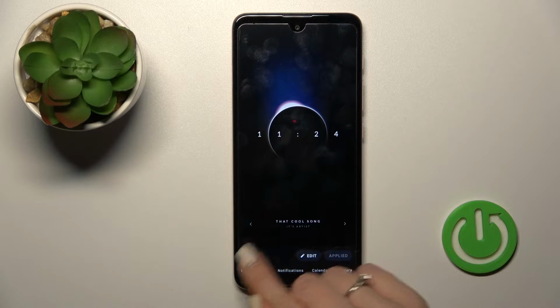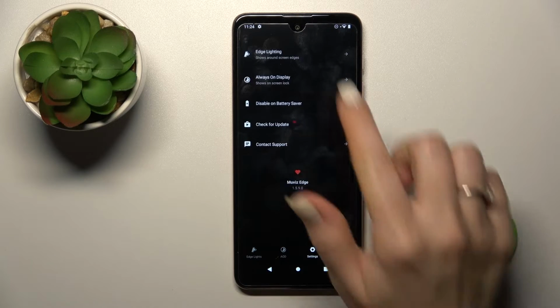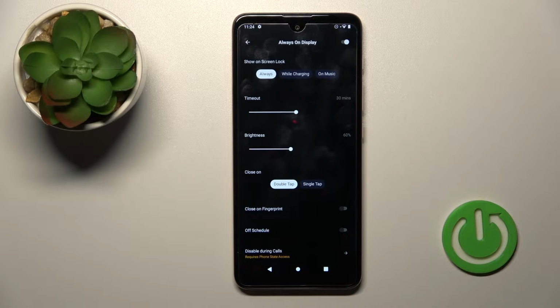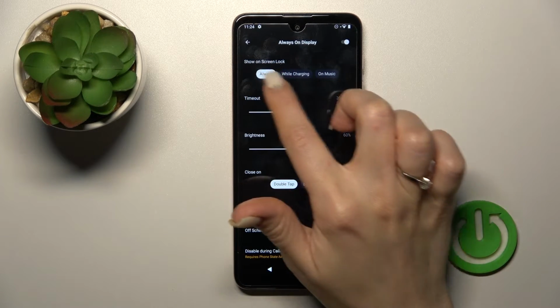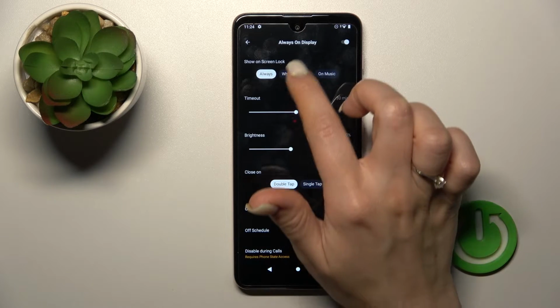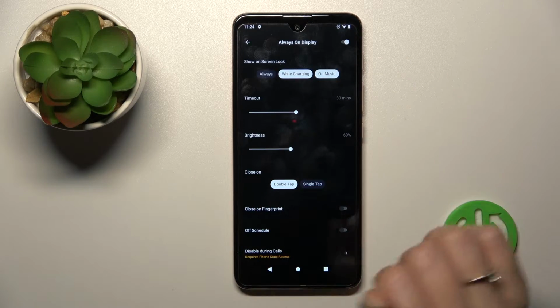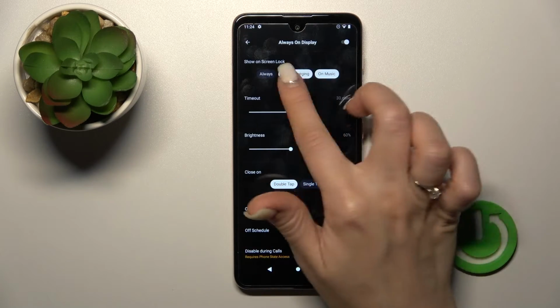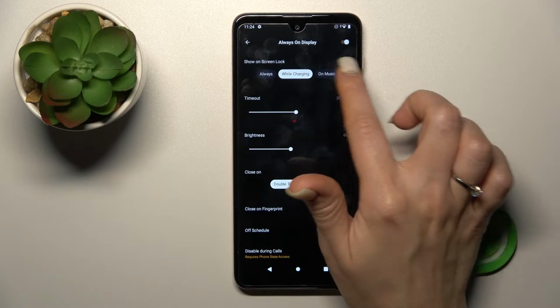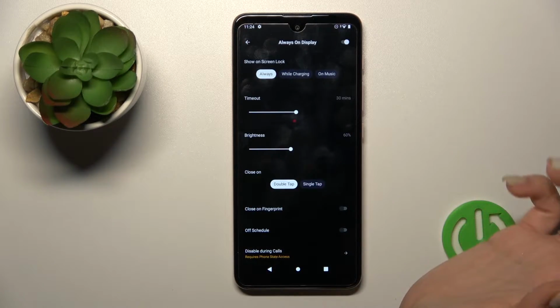Let's go back here and tap the X icon, then switch to the settings and go to the always on display section. After that, we can see here that we can change the always on display lock screen time to show it always, while the device is charging, or when we play music. We can use these two features together, or also use them separately. I'll just stay with the always here.